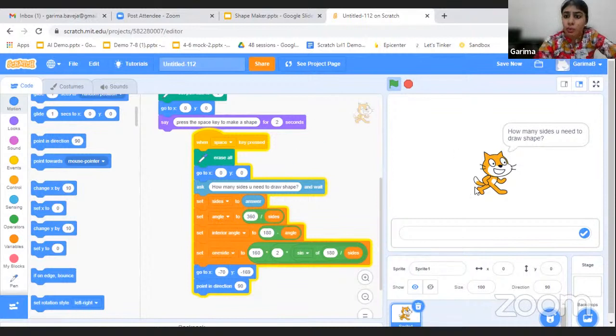Then we have to select one side so that our shape can adjust in this area. So we have just put the formula, that is 160 into 2 sine of 180 by sides. So we have selected the position, that is go to x -70 and y -169, so that it can draw a shape like this. So we have again put the direction to 90 degrees.